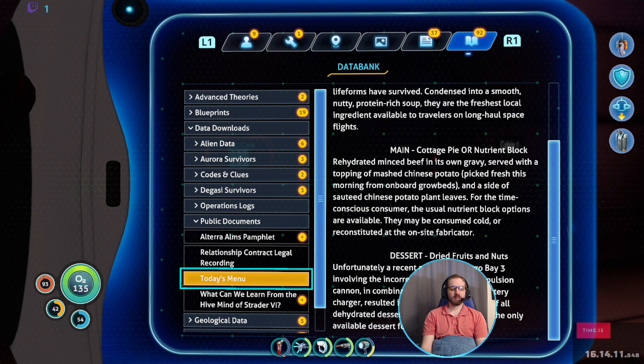Reconstituted. I haven't seen anything in the menus with the fabricators for nutrient blocks, either to make them or to turn them into something cool. That would be an interesting option. I hope it makes its way into Subnautica 2 or something.